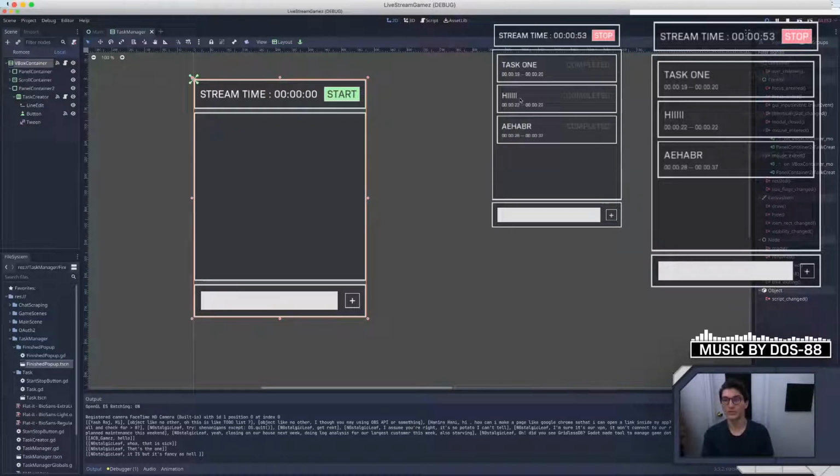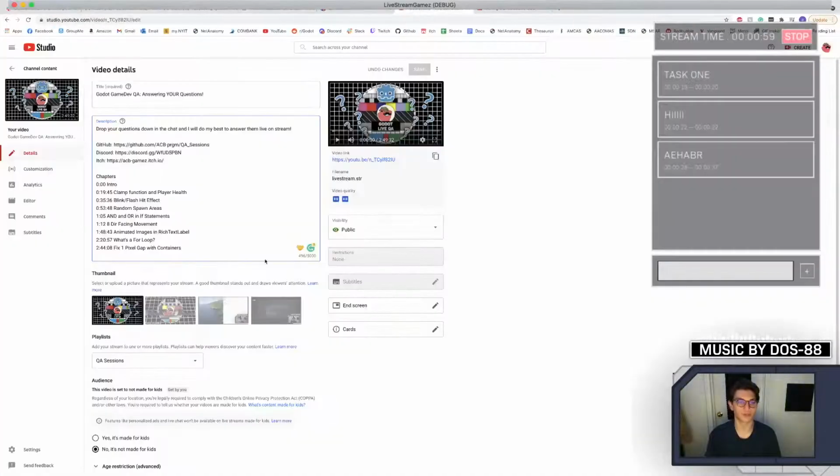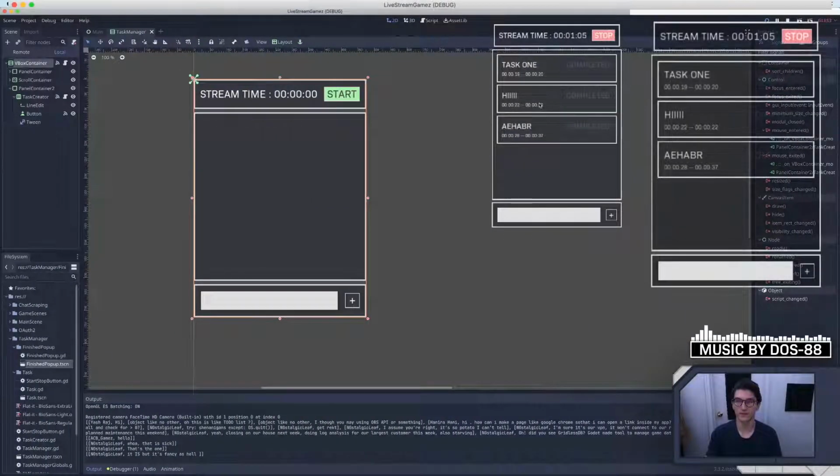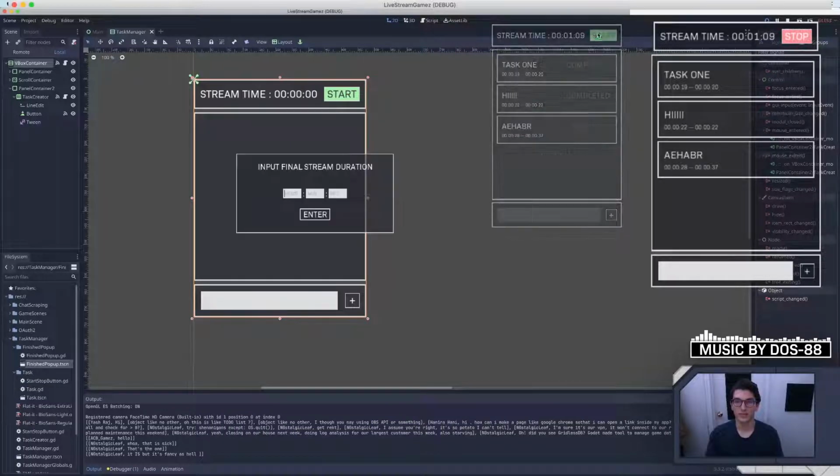And two, this is going to save it into chapters, so that I can literally copy paste that into my description. It's basically going to spit out something like this, which is nice. Okay. Anyway, then we can hit stop.